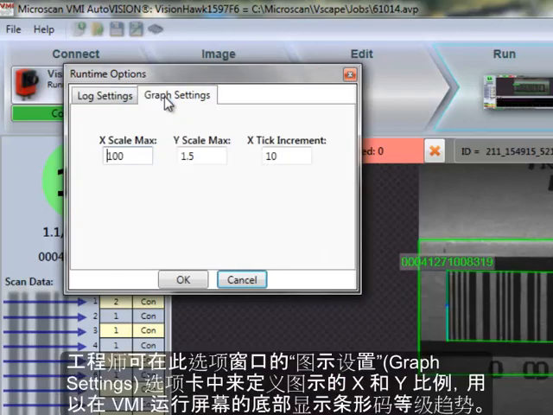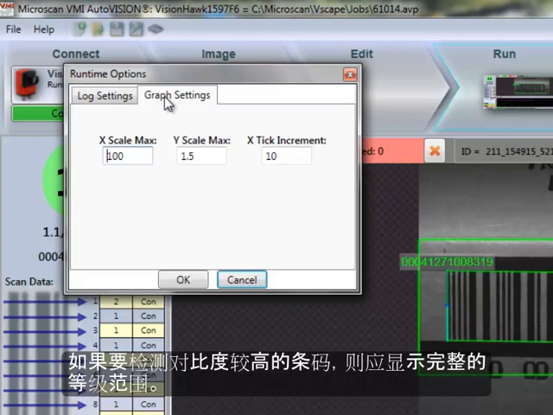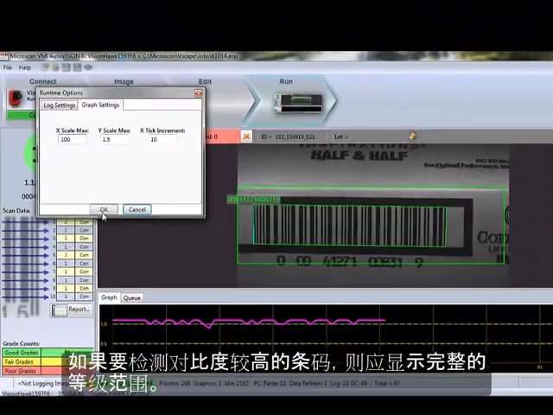A Graph Settings tab in this Options window is where the engineer can define the X and Y scales for the graph showing barcode grade trending at the bottom of the VMI run screen. If a manufacturer is inspecting low contrast codes, they may not need to show verification grades higher than 2, like I have on the current screen. If they are dealing with higher contrast codes, the full grade range should be shown.